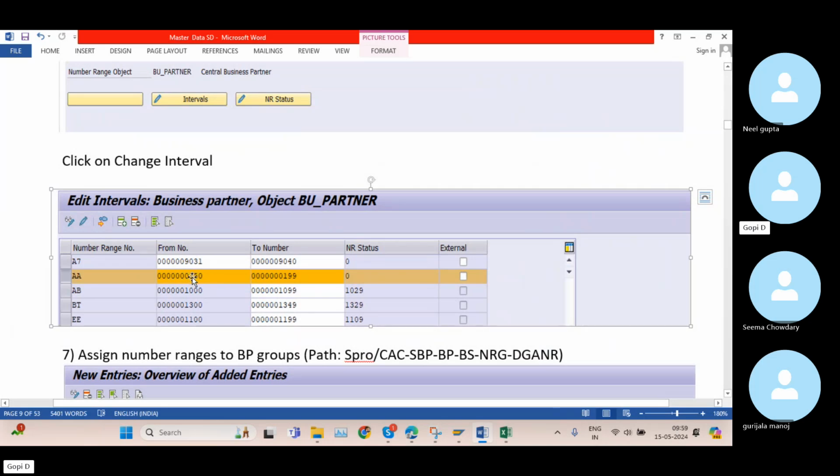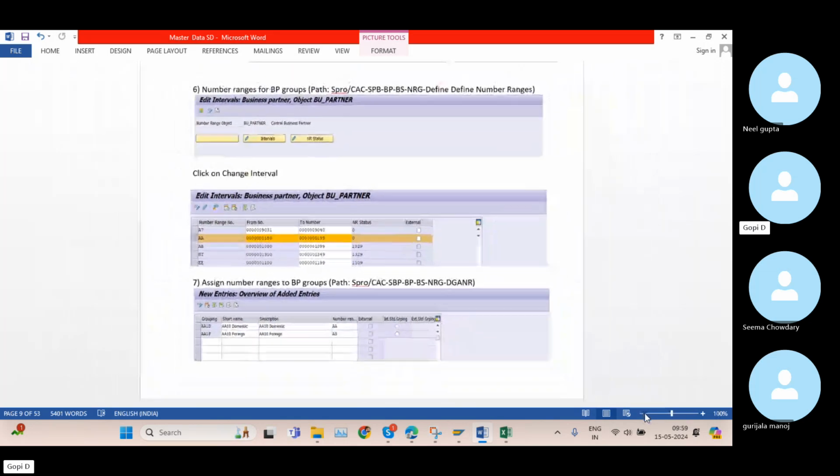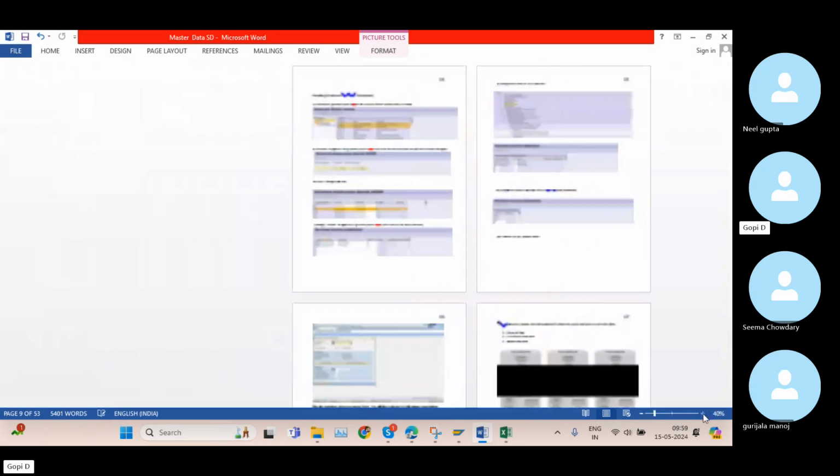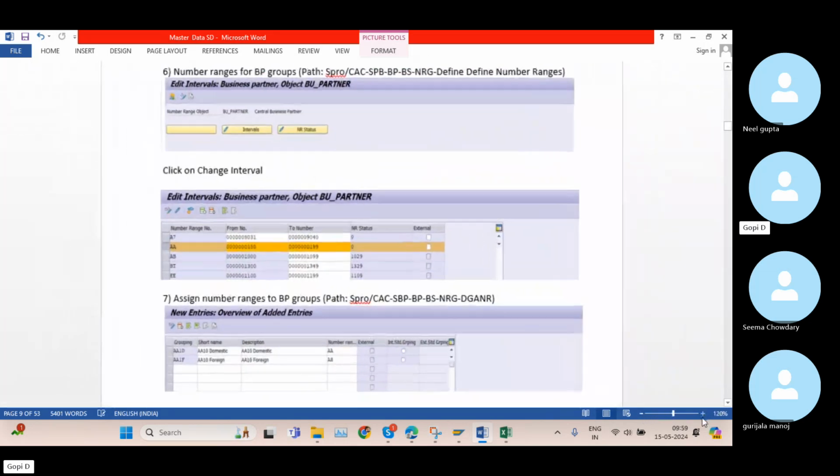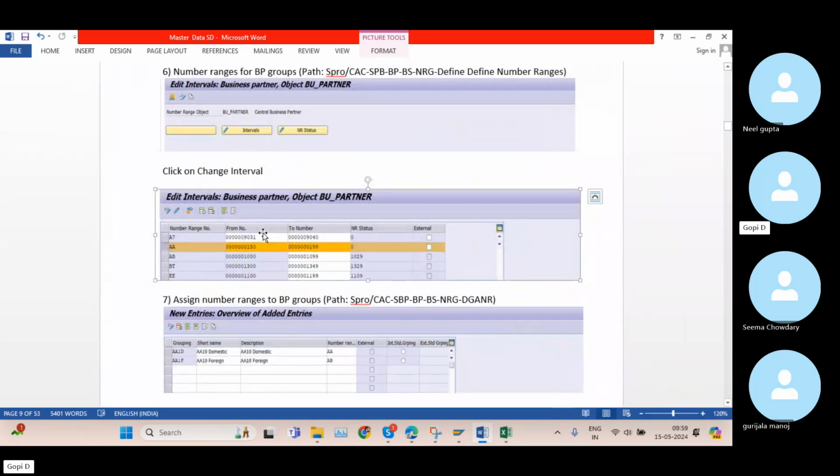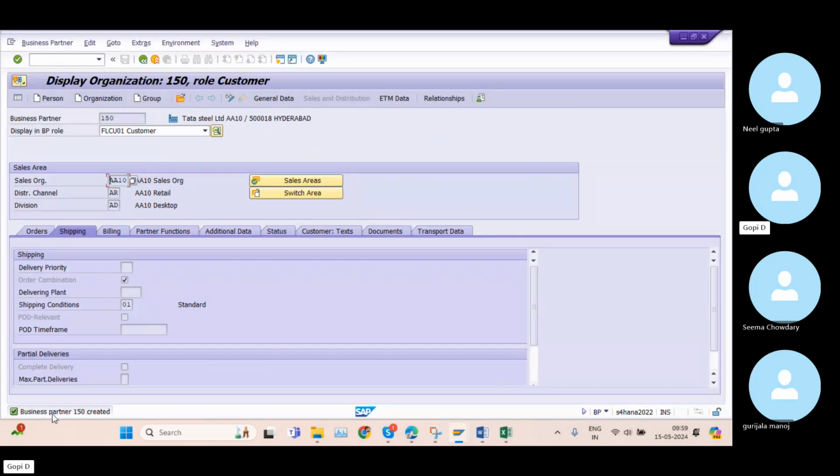The system is taking which number? 150. I already told you so many times, even today also. Not only in this topic, in SAP the number ranges matter anywhere. The importance is that while we are going with any invoices, any postings, at the time of posting also, each and every general entry the system provides one number. So those numbers we will be maintaining as part of our number range information here. Okay. So again here my business partner 150 is created.